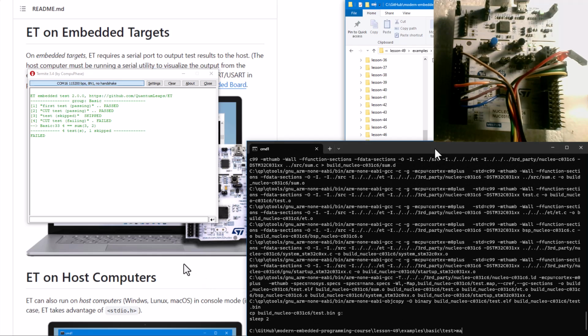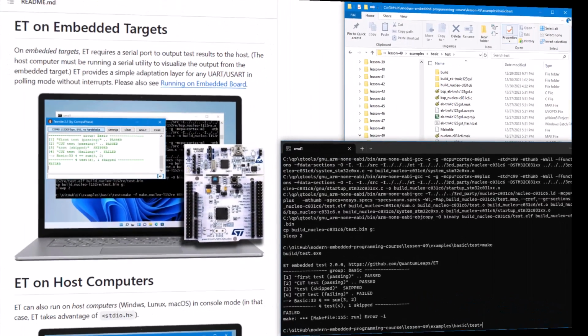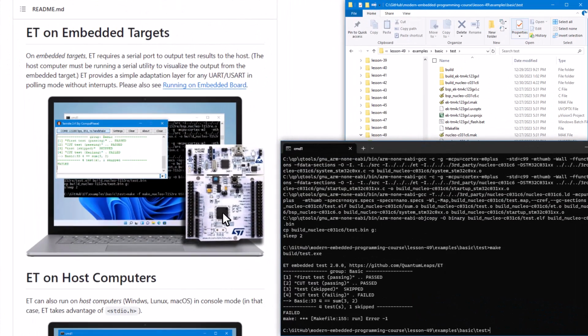Again, the output sent to the serial terminal is identical to the previous one for the TivaC and the original testing on the host. So now let me quickly explain how this testing on the embedded boards, as well as on the host, works. As always in embedded systems, the biggest problem is getting the information, like the test results in this case, from the board to the host.